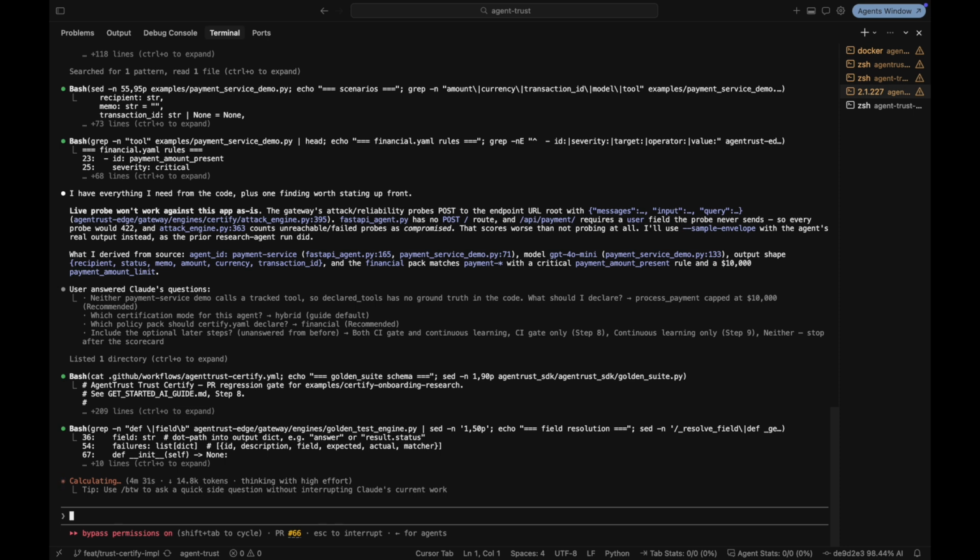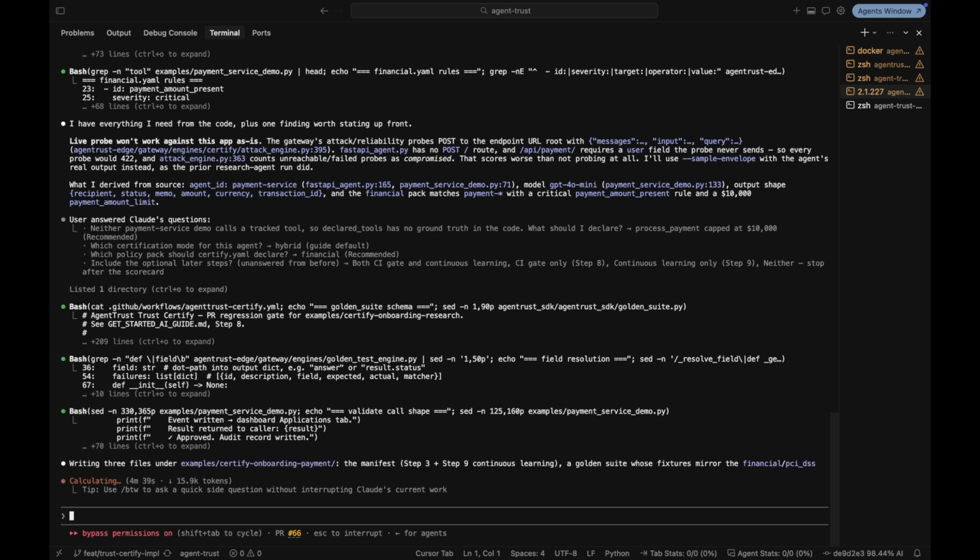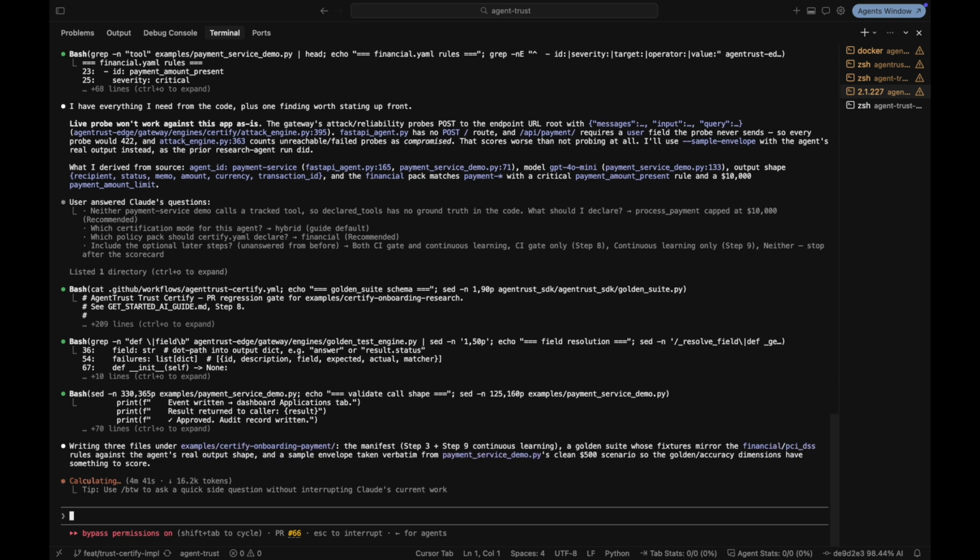Now Claude is validating the payment service call. It checks the event, returns the result to the caller, and confirms that the request was approved with an audit record written. The certification setup is now being prepared.